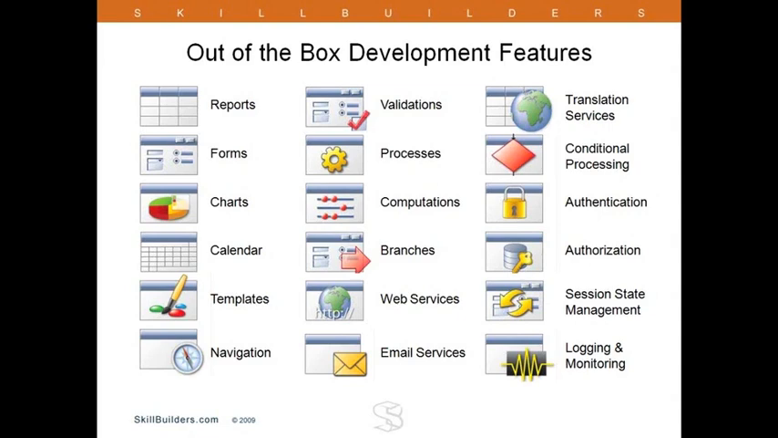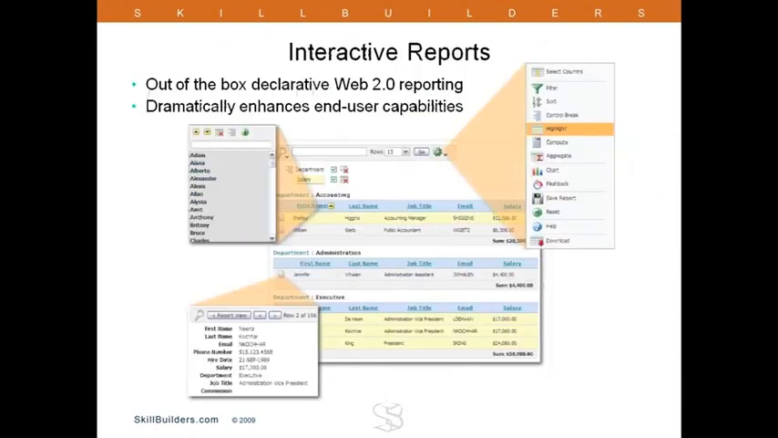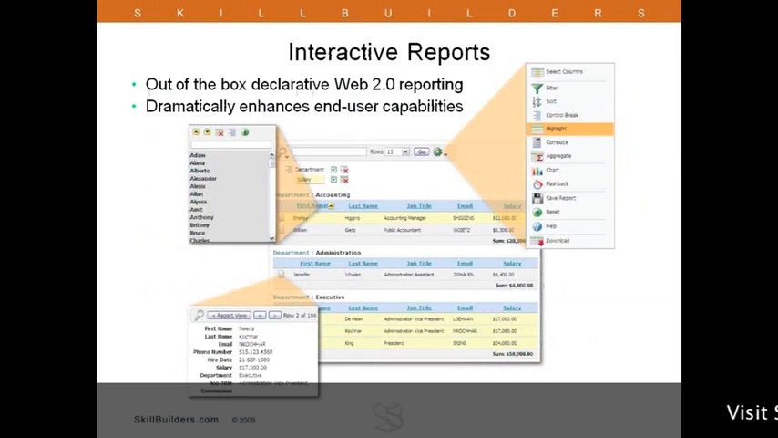Translation services can be used if you need to run an application in multiple languages. That's supported in Apex. Authentication and authorization security is built in as well. Session state management, logging and monitoring, all this available out of the box.